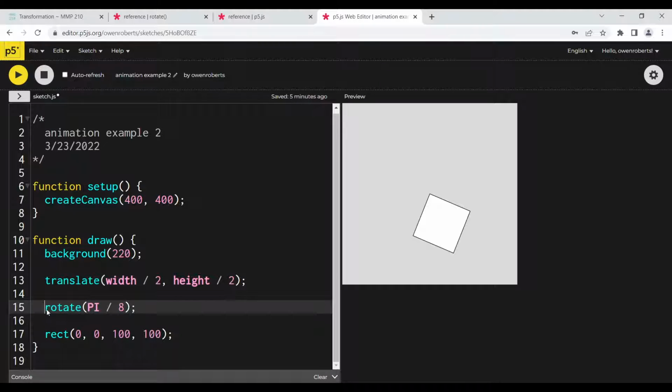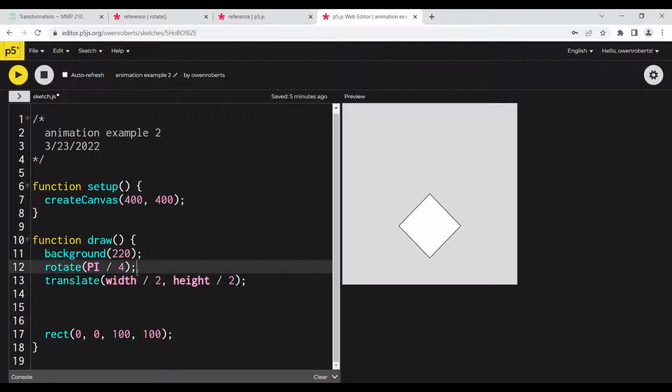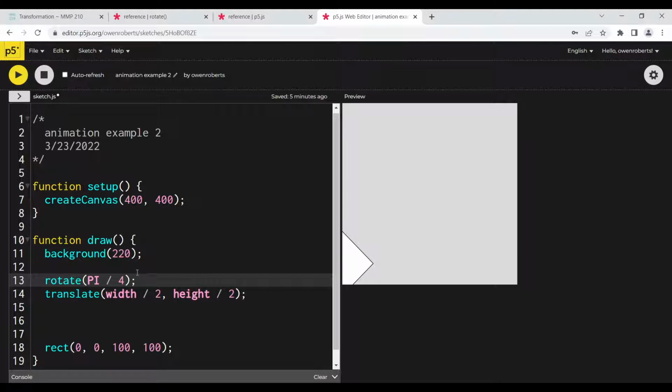So if we rotate before we translate, I'll put this at pi over 4. Now look, if we rotate before we translate, so I'm going to copy this and put it up here, it's going to do the rotation first before the translation. So our square ends up all the way down here because we rotated the square and then we translated the whole canvas. So that's where transformations can get kind of tricky. If I take out this translate, you'll see the square is just rotating around the origin.